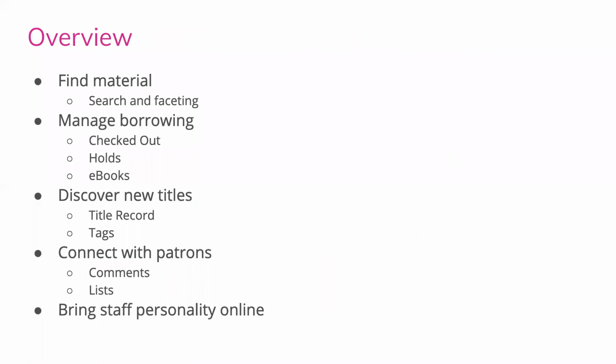So we'll be looking at this, as I mentioned, through a few different lenses: to give your library a more welcoming online presence, how you can use it to find material, manage borrowing, discover new titles, and connect with patrons. Mostly on use, ways to be inspired by your new catalog, and start thinking of how you want your staff to engage with it.